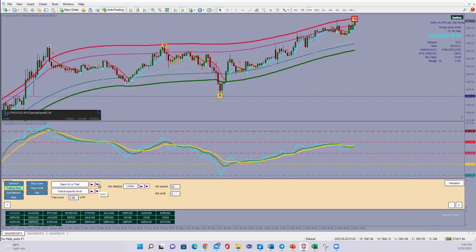You have Gann high-low trail, chandelier trail, parabolic SAR trail, fractal trail, moving average trail, Donchian channel trail, Ichimoku trail, Heikin Ashi open trail, step-by-step trail, step keep distance trail, and classic trail. Okay, and for the levels, you have trail at specific level, trail after first partial profit, trail after lock, or trail immediately.